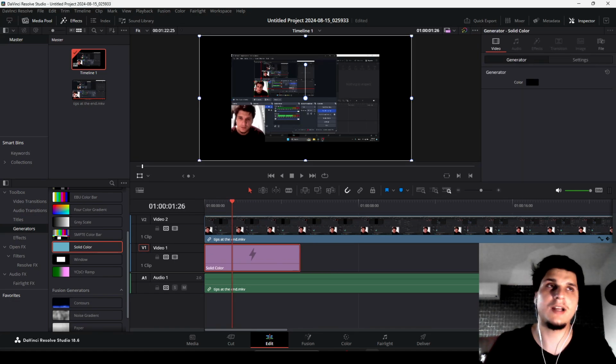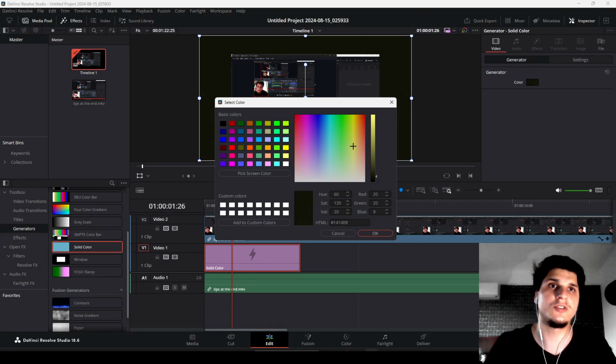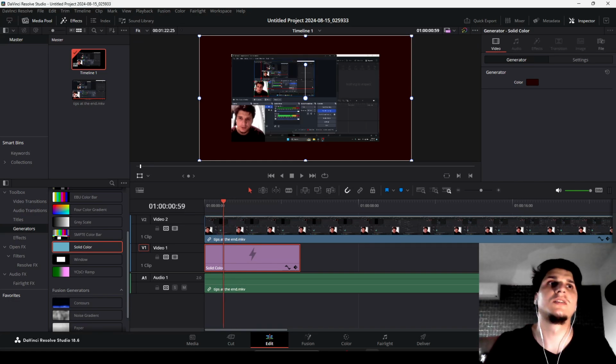And now it is black, but we can change the color to maybe a greenish kind of black or a reddish black. So yeah, we do have now a black background.